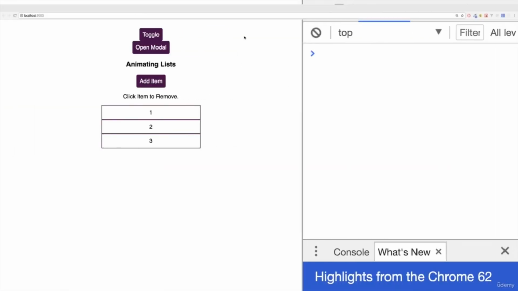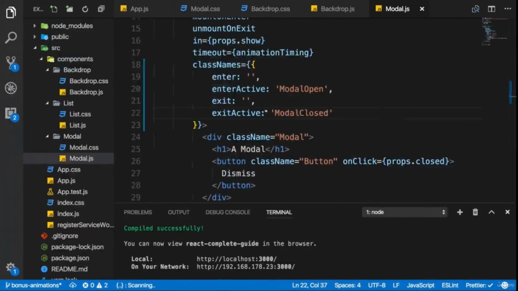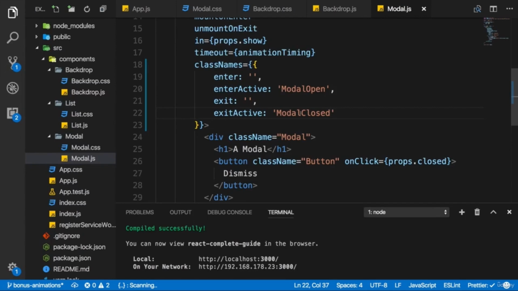And with that, if we save this and we now open the modal, you see, we got the same animations as before, but now we're using our own CSS classes. So that's a tiny addition. This is some flexibility you have to really fine-tune this to your needs.